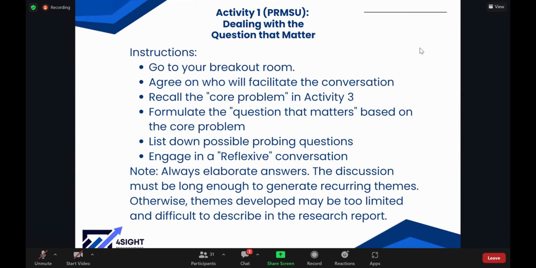Whoever the facilitator will be, I'd like you to also make sure that the participants of the conversation are able to elaborate their answers. If they have very limited descriptions of their answers, you can probe, you can ask, tell me more, or you can say, I'm interested to know more. The discussion must be long enough to generate recurring themes. Otherwise, the themes developed may be too limited and difficult to describe in the research report.